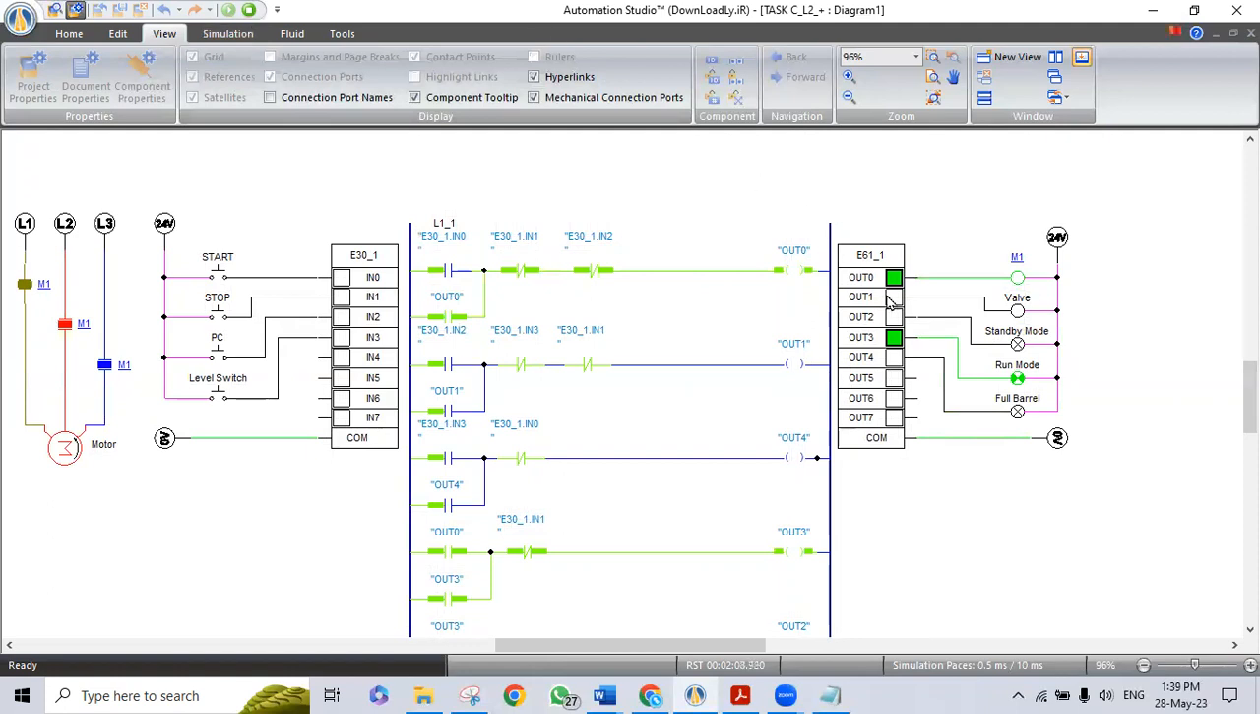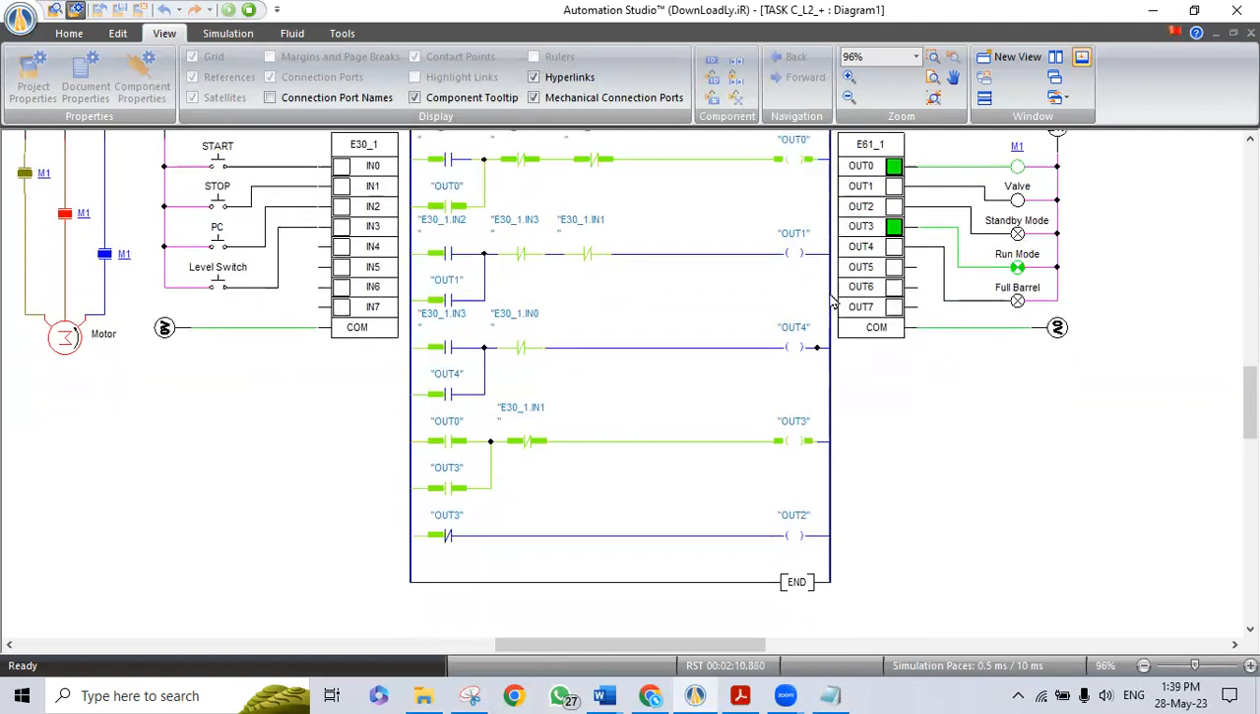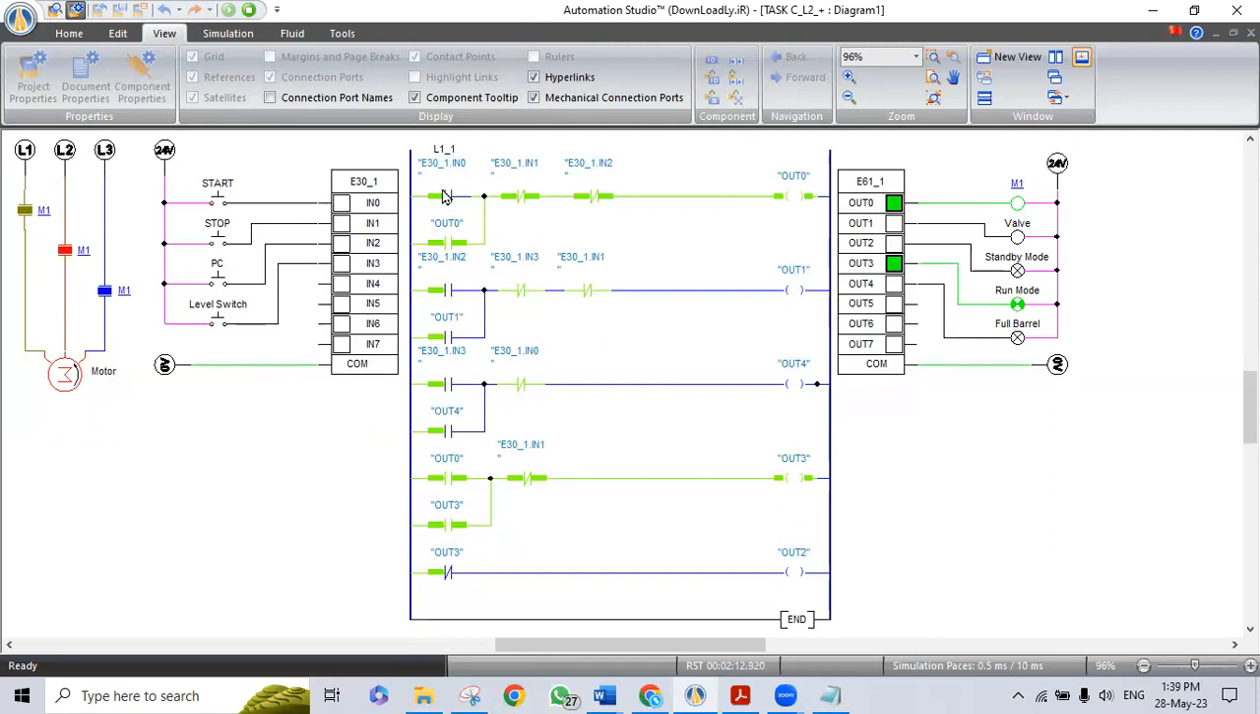So this is basically how the system runs, and this is the simplest version of the ladder diagram that I can design. Okay, so yeah, this is the answer.